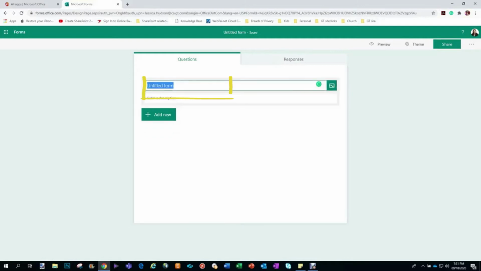Click Untitled Form. This is where you type the title of your survey. So I'm going to type Demographic Survey. And by the way, it is a good idea to have your questions already prepared, so that all you need to do is add each new question.